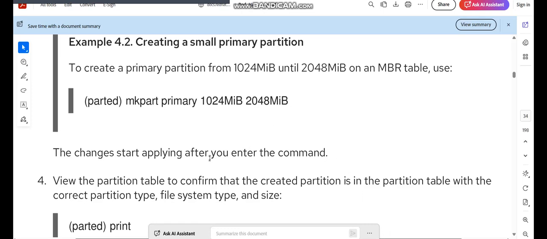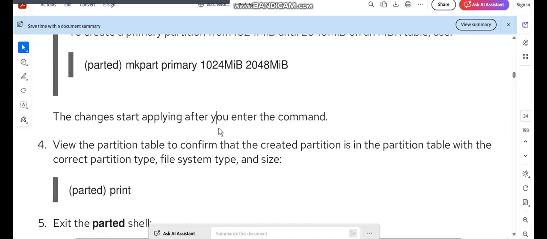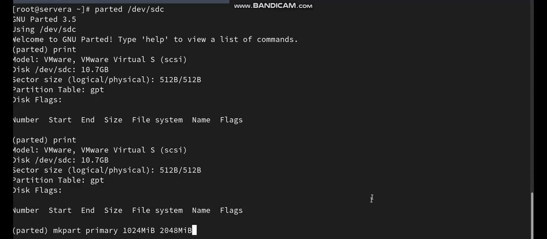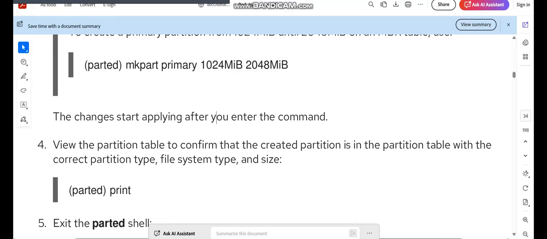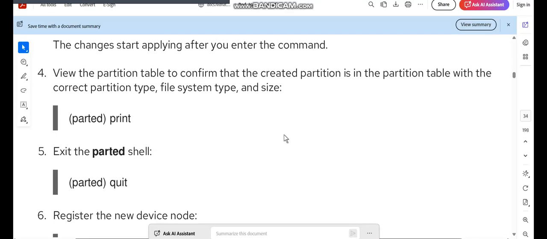The changes start applying after you enter the command. View the partition table to confirm that the created partition is in the partition table with the correct partition type, file system type and size. So it is executed now.